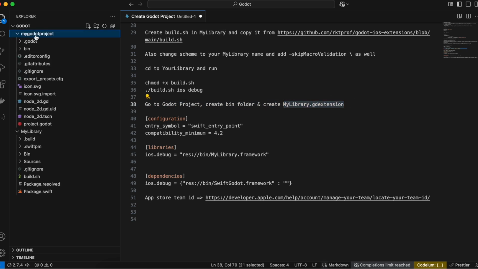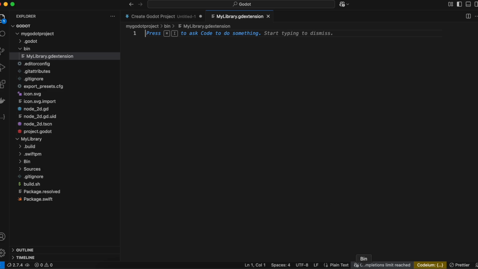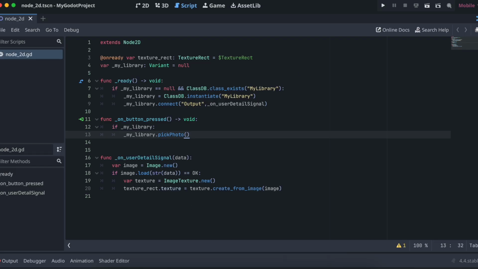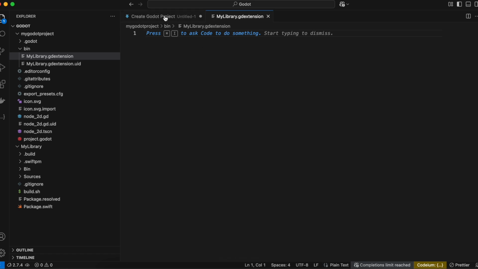Here you can see my Godot project is open from VS Code as well. So inside the bin folder I'll create it. Creating this kind of file from the Godot game engine is a little bit tough, according to me. I don't know how to do it. And if I try to open this, I'm clicking on it and it's not opening for me. I don't know why. That's why I'm using VS Code for this.